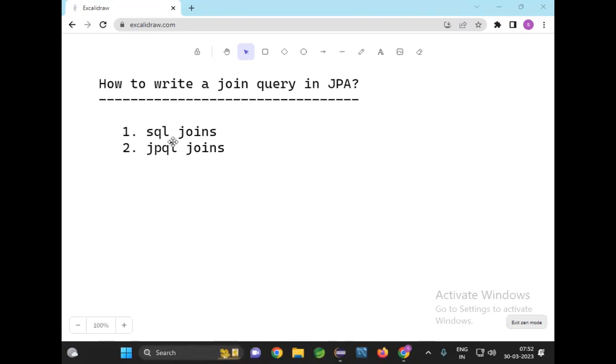See here. If I want to write a join query in JPA, I can write a join query in SQL and JPQL. In SQL join, we need to join the tables based on primary key and foreign key. Table 1's primary key is equal to table 2's foreign key. Like that, we write the join statement. But in JPQL, how to write the join statement is a bit different.